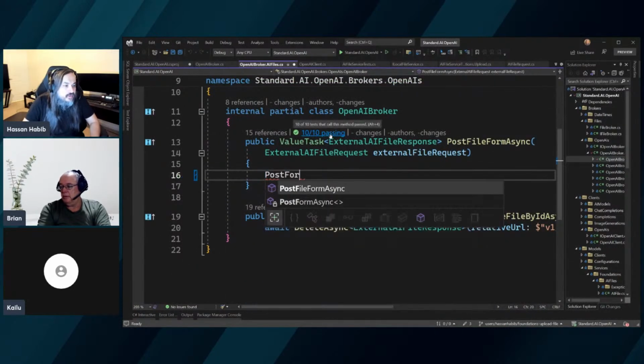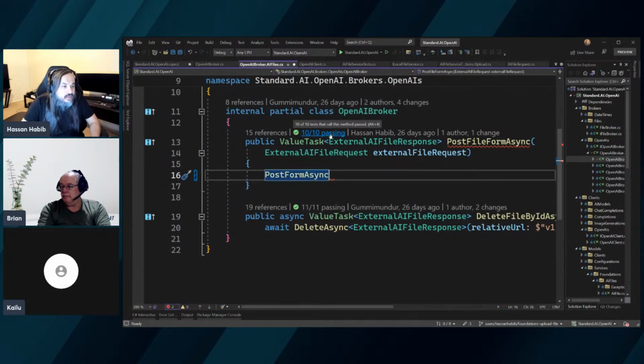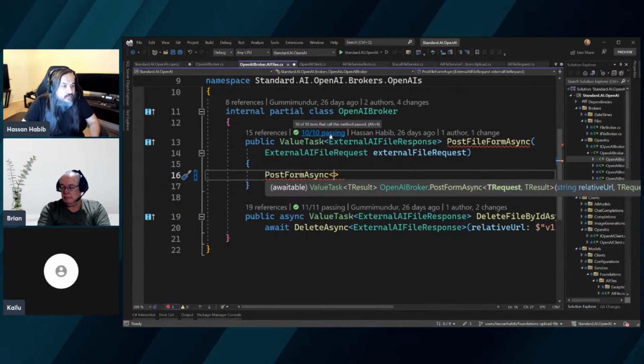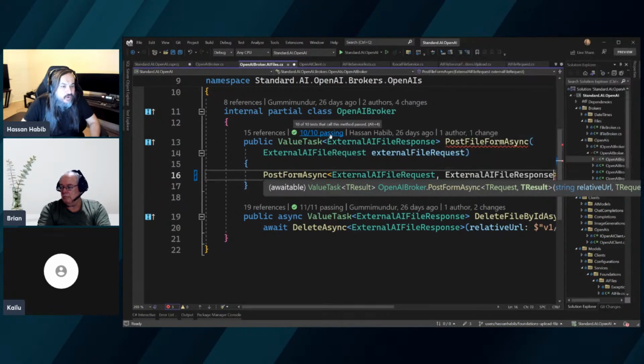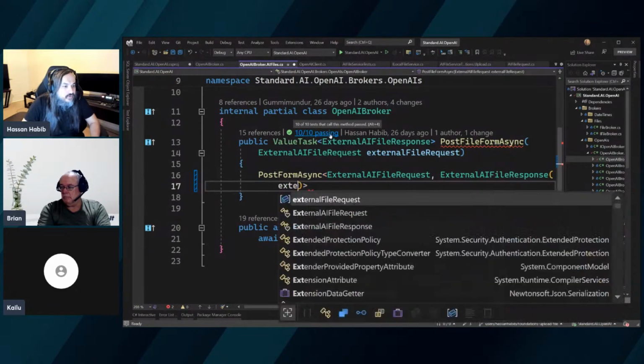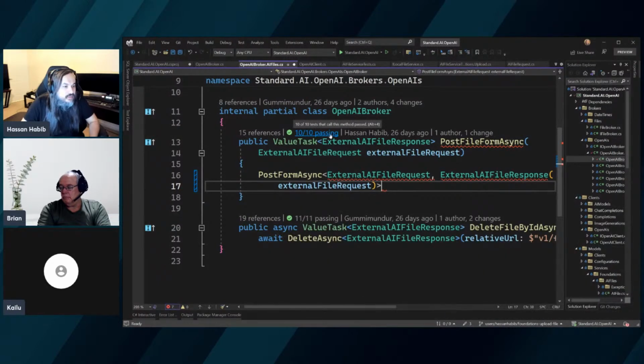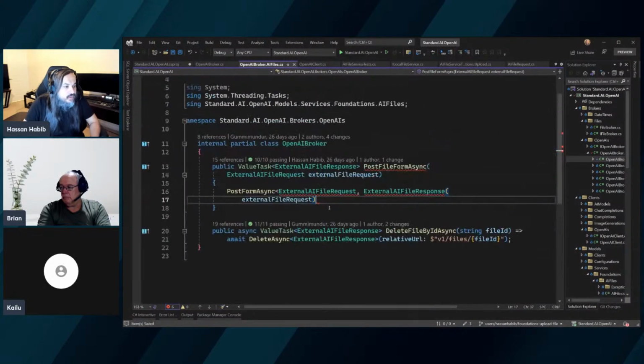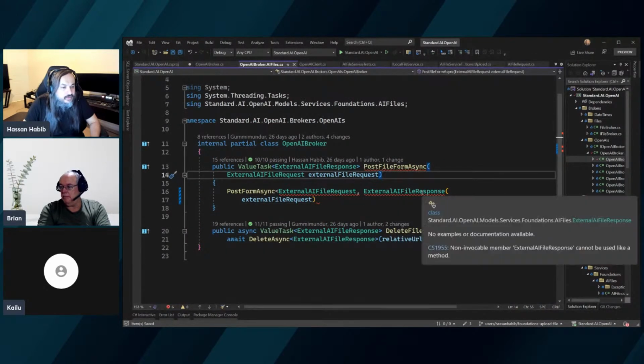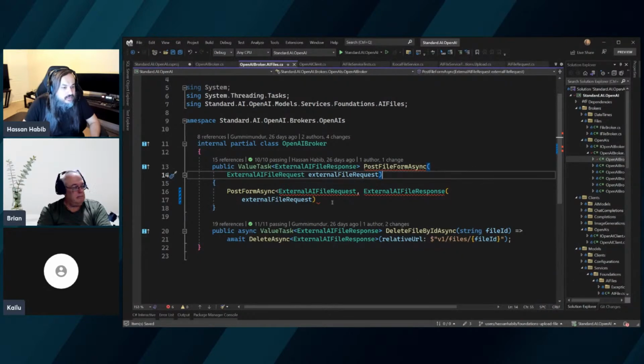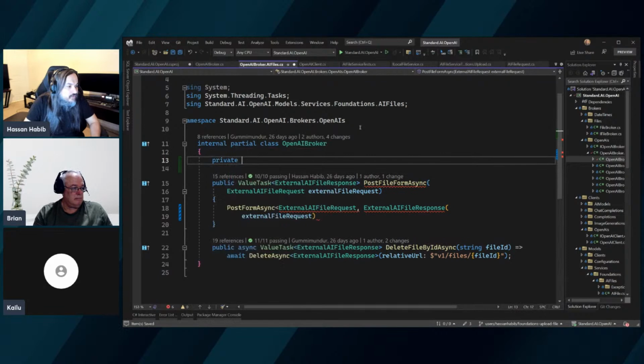Okay, so I'm gonna sit here and say post form async, right? And here's your external AI file request and then external AI file response, right? And here's your external AI file request like this. And I think I need a relative URL. So what's the relative URL? Is it still the v1 dash file stuff like that? Is that what it is? Yep. Okay. So we need to probably create a private constant string, relative files relative URL.